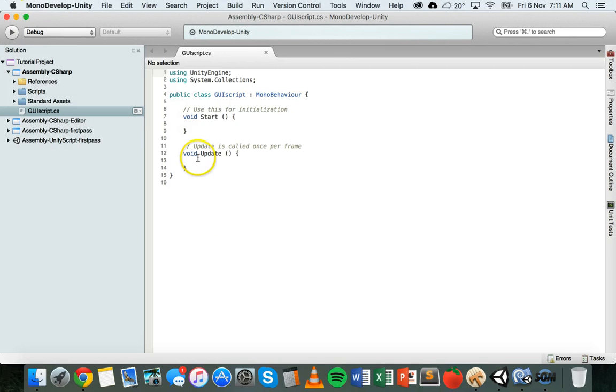Okay, so I've got a start method here and an update method, but we will not add the onGUI method anywhere inside those. It needs to be out inside the class here. So don't put it inside the start or update method.